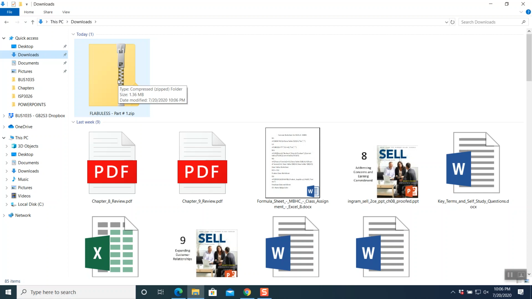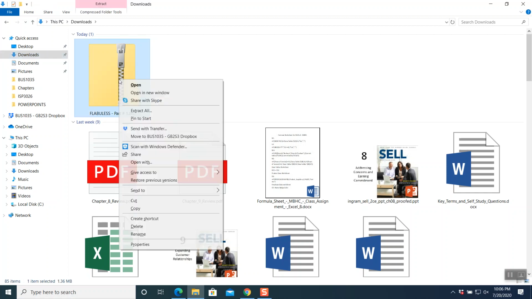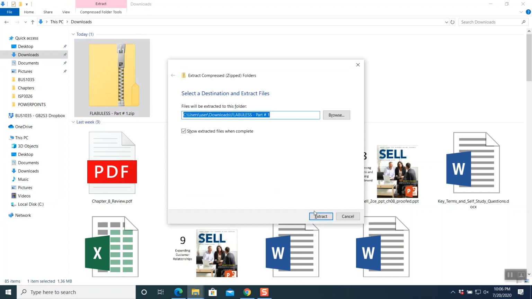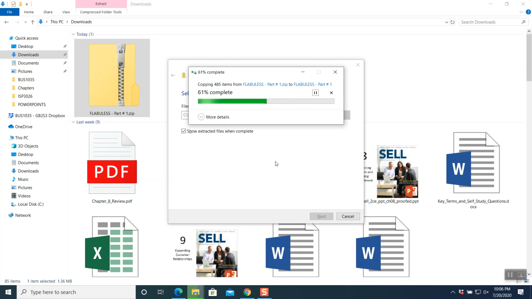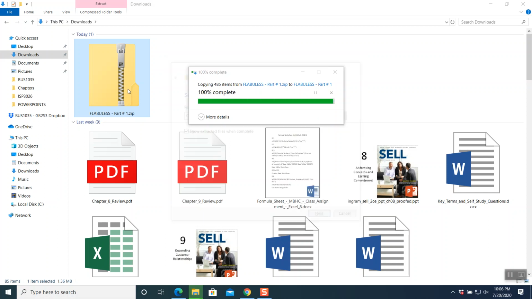with the zip folder. So this file you cannot work on because it has a zipper on it. You can extract, right click on it, extract all, and then it will open up your file. It will take a minute and that will open up your zip folder and place it right beside it. That is the folder you can work on your files.